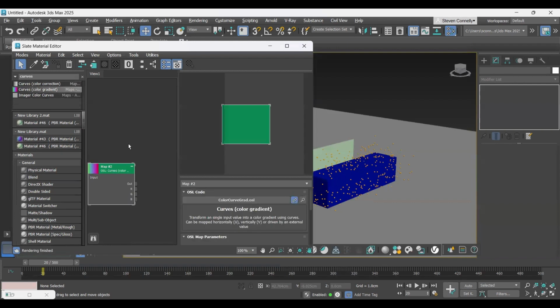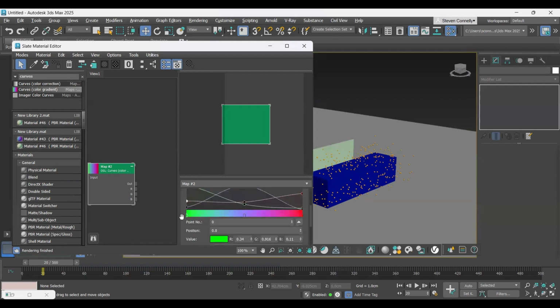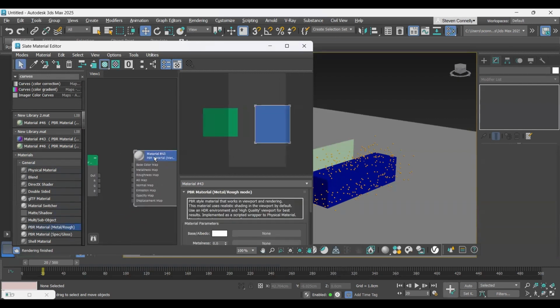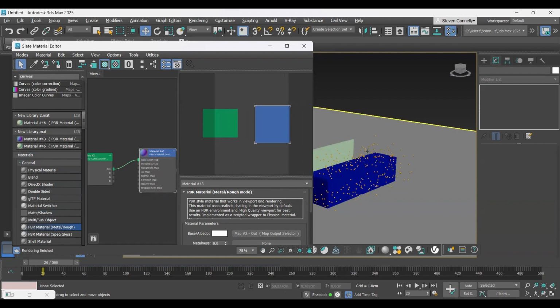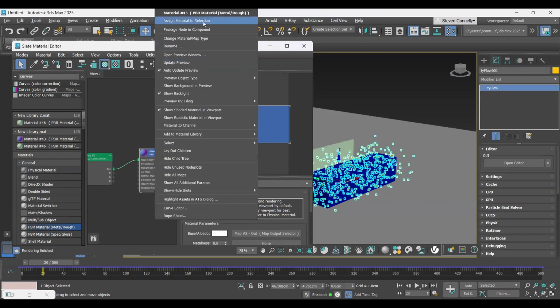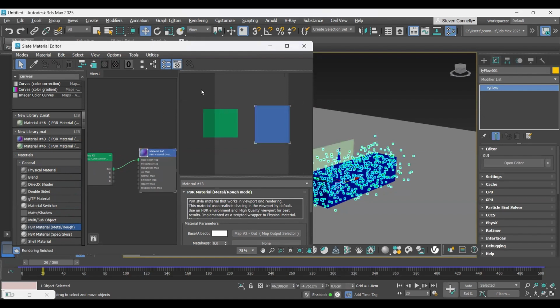Now we'll just click the M key and type in curves color gradient. Click and drag that in. So we want to add some color to the noise particle simulation to know which ones are hitting the building and which ones are passing through the noise barrier slower, and then we'll add the PBR metal rough material, and we'll just connect it with the base color map from out. Then we'll click the particles and right click and assign material to selection.